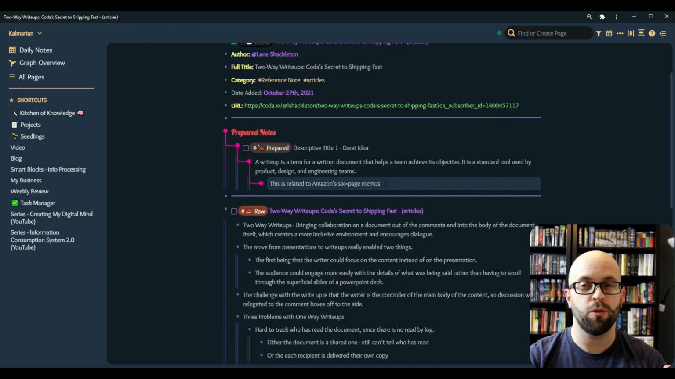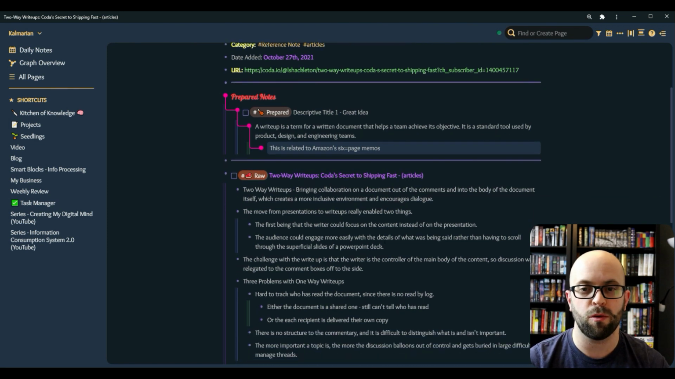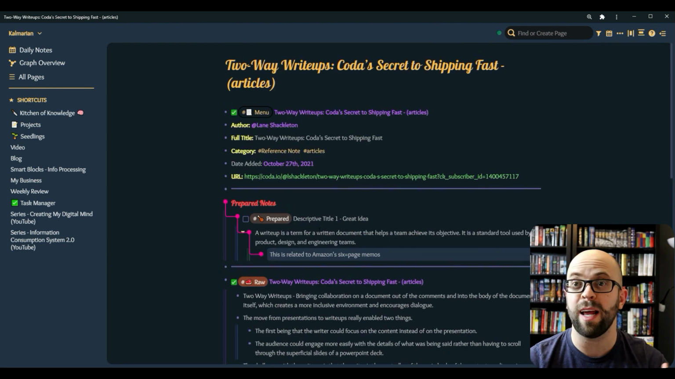I'll just go through the entire list doing this, and what I'll end up with is a whole bunch of prepared notes with the supporting literature notes that I've written in my own words to go along with that. Once I've gone through all the raw notes, so I may or may not transfer all of them into a prepared note, I will then mark this as done to get it out of the query within that kitchen of knowledge.